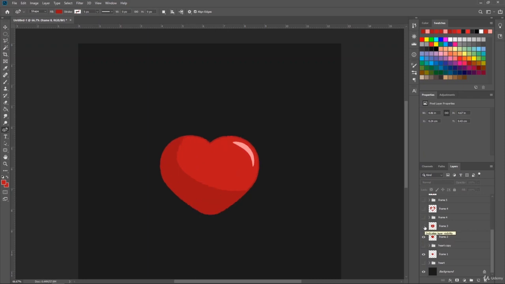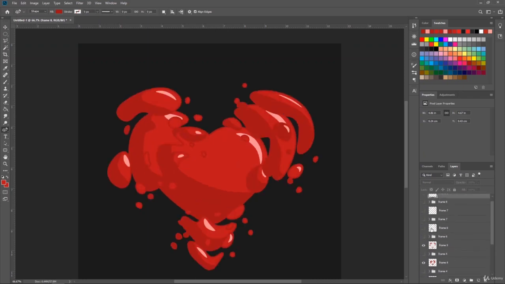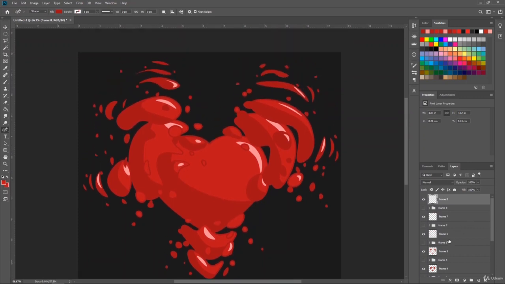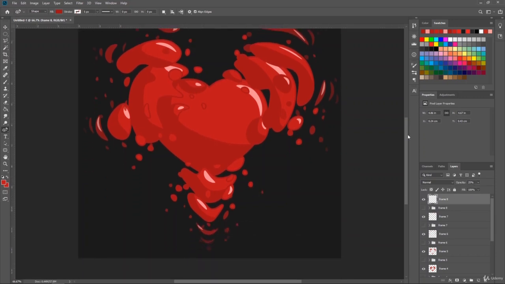Let's enable their visibility and adjust the opacity for the last 3 of them. On the frame number 6, the layer opacity should be 75%. On the frame number 7, 50%. And 25% for the frame number 8. Great. This will make the dissipation look gentle.